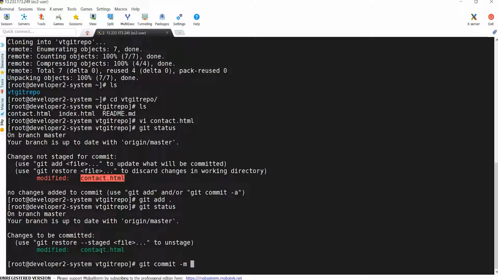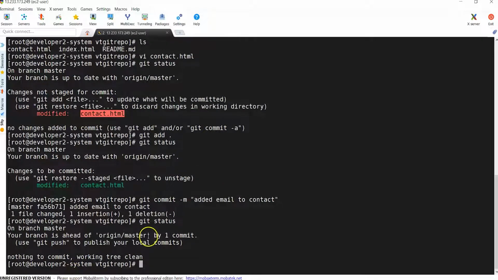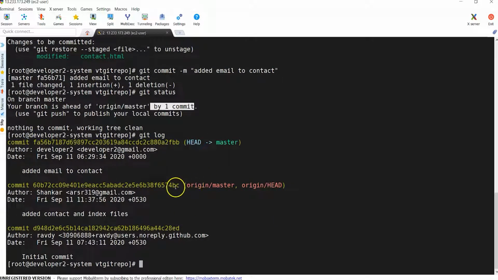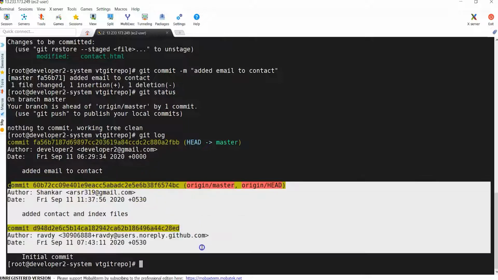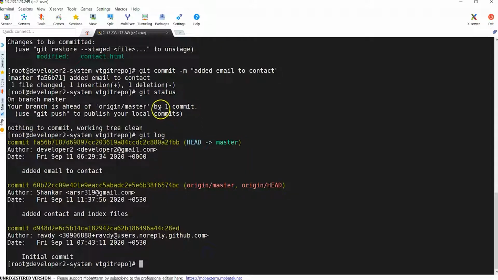Git commit -m added email to contact. Okay, so by looking at this commit ID, I can identify what changes developer 2 has done. Now if I check git status, you can see our local repository is ahead by one additional commit, whereas the remote repository isn't. And if I check git log, you can see here this is the origin, nothing but our remote repository. Our remote repository has only two commits, but my local system has one more additional commit. So that is the reason it is saying that our local system is ahead by one additional commit.